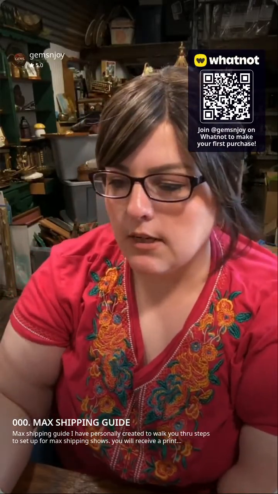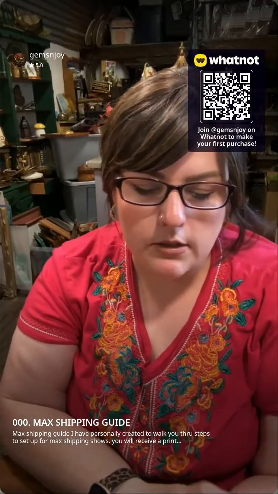Say you're going to load a show, just have all your items next to your staging area and then just set it down, snap your pictures and just have it in your phone. And then you can sit down when you're watching TV at night and get them all uploaded.